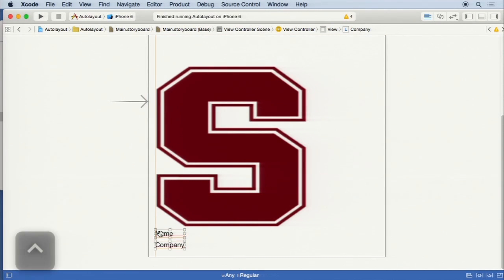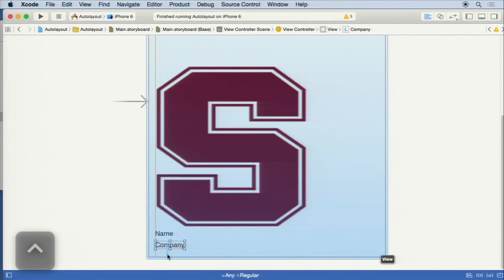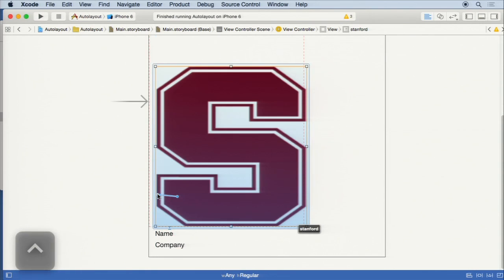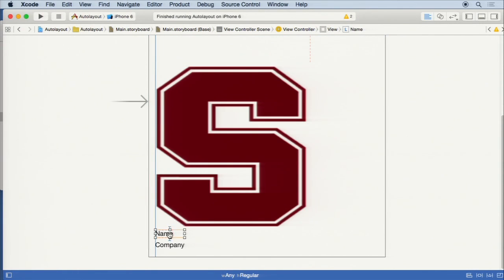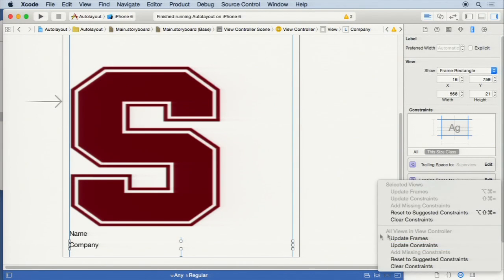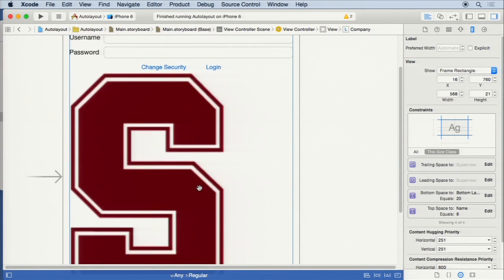This one is leading space, this one is leading space, this one is bottom space. We want these two separated with vertical space. We want this one over here, leading space. We want this to go all the way across and then trailing space. We also want this one to go all the way across with trailing space. Again, we would probably check the frames. Frames are different, that's good. Let's go ahead and update our frames. Okay, all looks good.